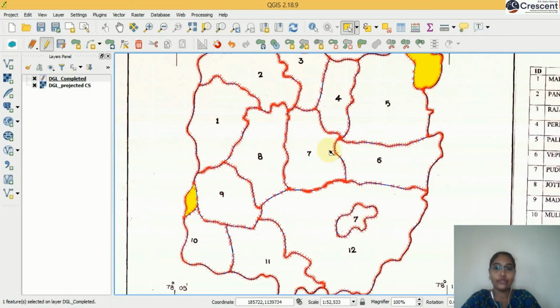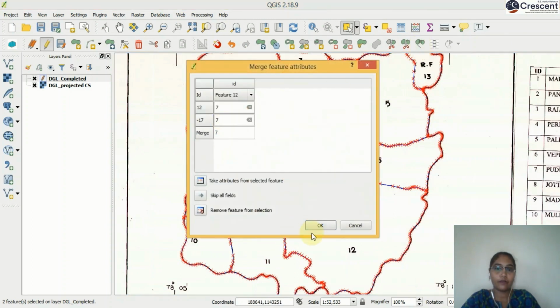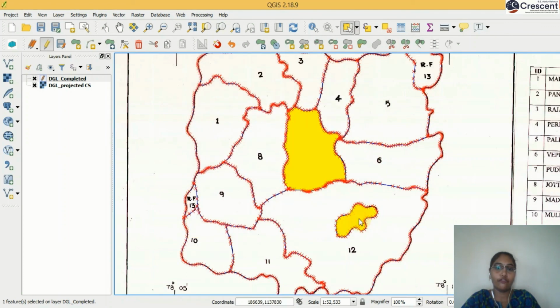Likewise, now I am going to do the same for polygon ID 7. Click this polygon 7, press shift, click this 7 also. Now merge, click OK. If you select this, the other 7th polygon will also be selected automatically. Now we have merged all the polygons, and we digitized the island polygon too. Now give save edits.